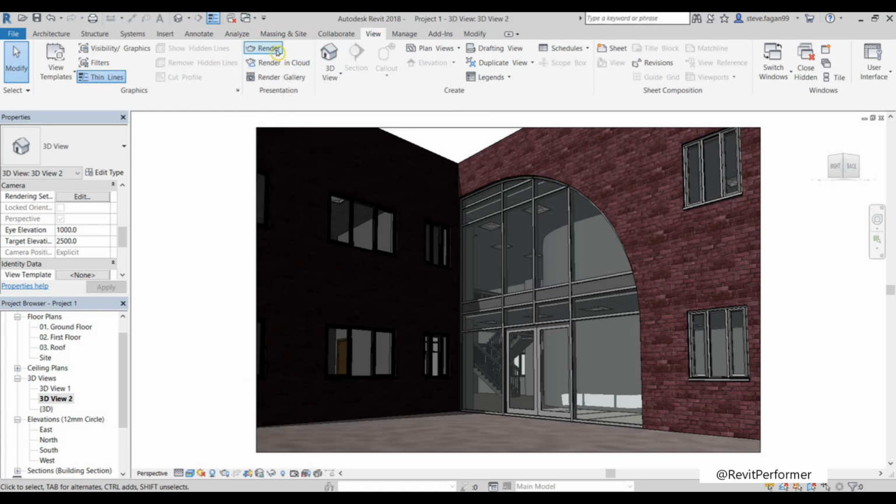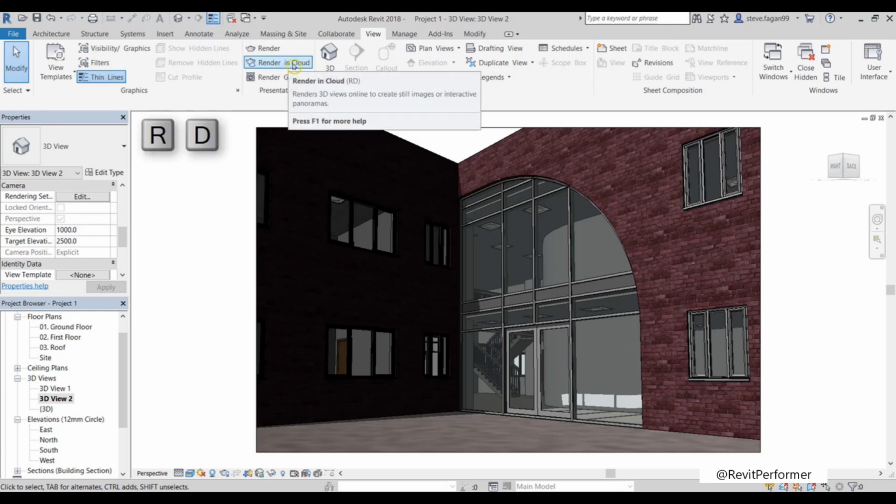We have 3 different tools here. We have the Render, Render in Cloud, and Render Gallery. So the render is what we will be doing in a few moments. Below that is the Render in Cloud.